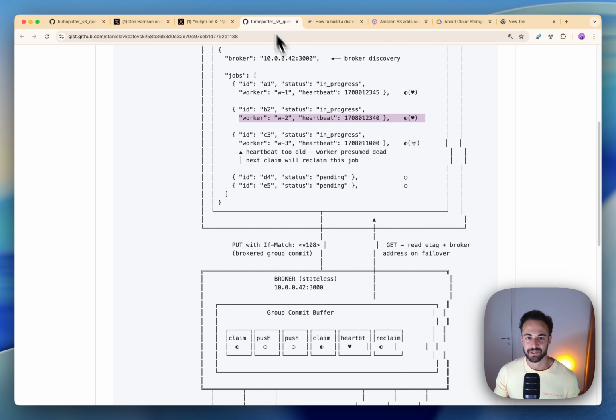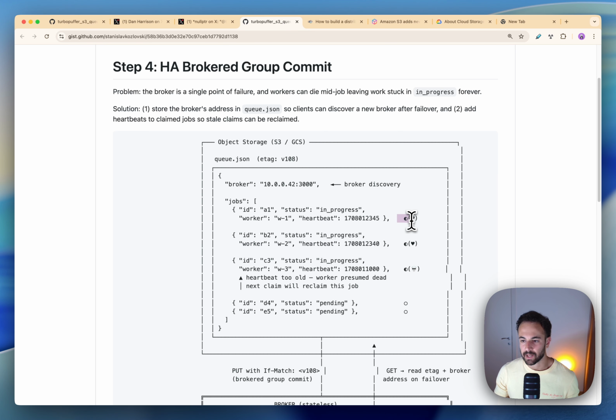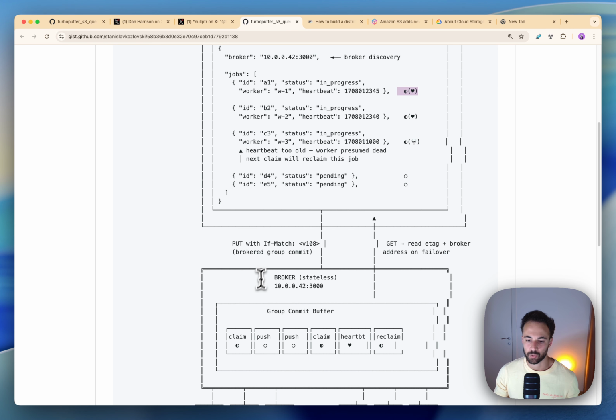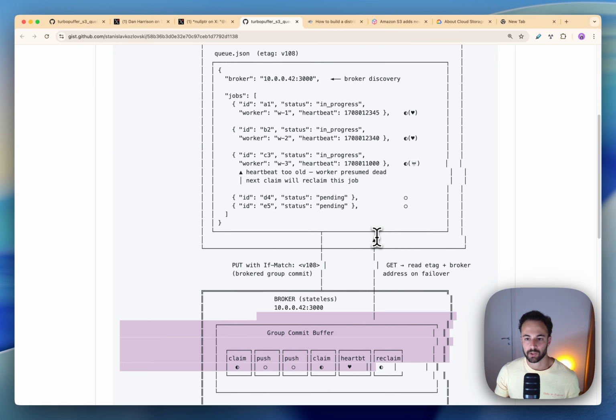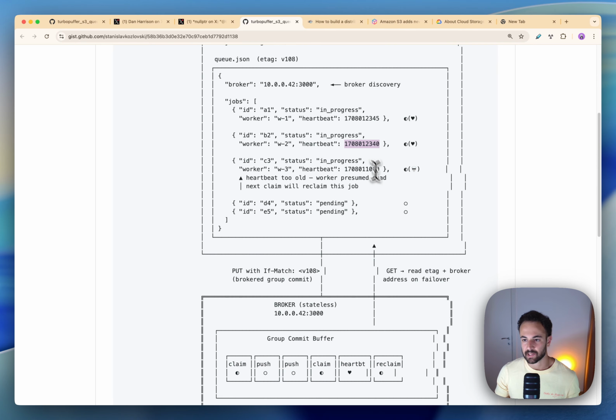And again, this is mixing metadata with data. The heartbeat is metadata of the worker that's working on this job. And as you can see here, the jobs have it. The job has the ID of the job, the status of the job, the worker that it was assigned to, this is metadata, and the last heartbeat of that worker. So what the broker can do here is check the last heartbeat timestamp, and if it figures that a heartbeat was too old, it can mark that task as dead, or basically reclaim it, give it to somebody else.